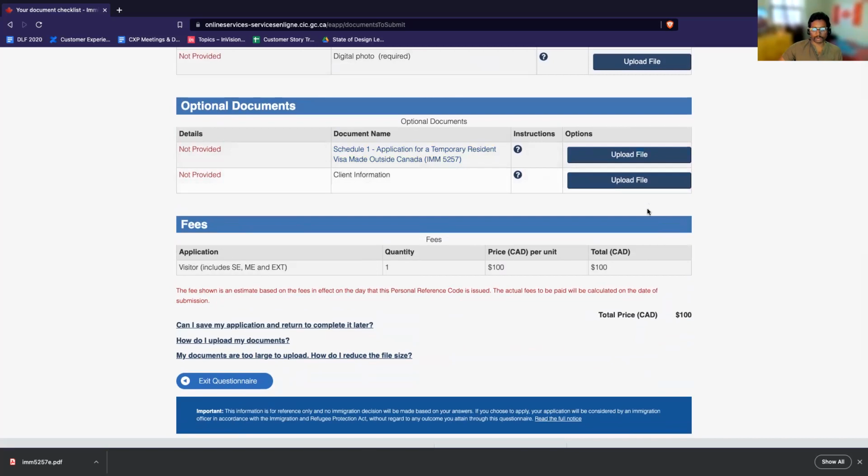These are optional. You don't have to do this. This is only if you are applying from outside of Canada, but considering the case we are saying that we are applying from Canada, so it's optional for us. Client information, similar to statement of purpose, which you might have done in your study permit, it's completely optional. If you want, you can absolutely include, but you don't have to.